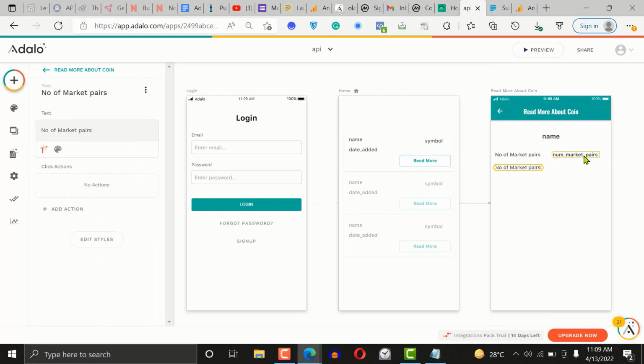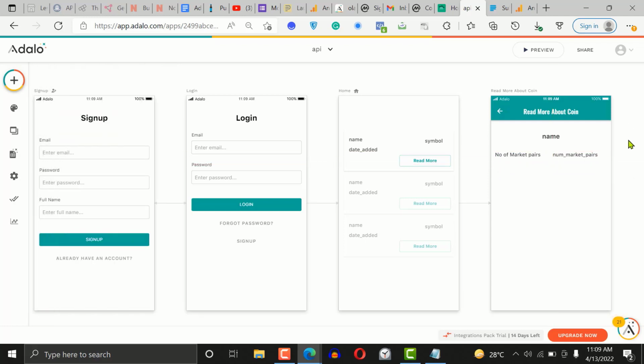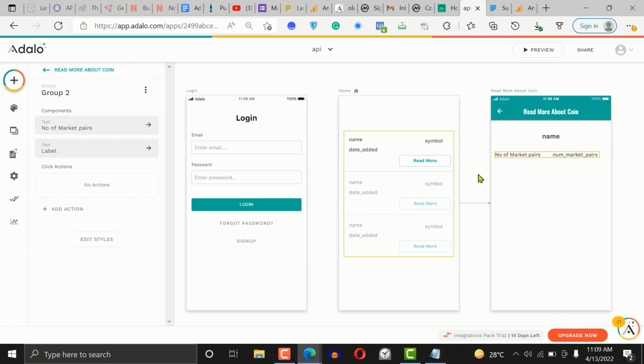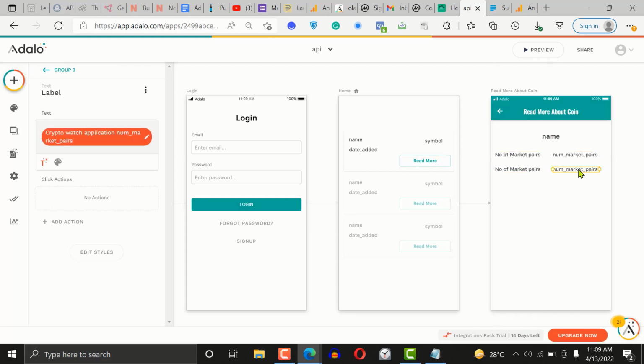So we can turn it into a group and duplicate it. Since we're going to be pairing most of the market pairs just like so, we can click on it, make group, and Ctrl C, Ctrl V, and bring it down. So that's the number of market pairs. Click on the one on the other side and delete it.